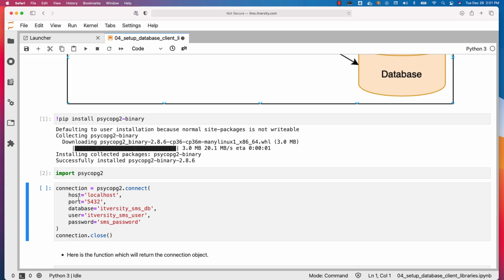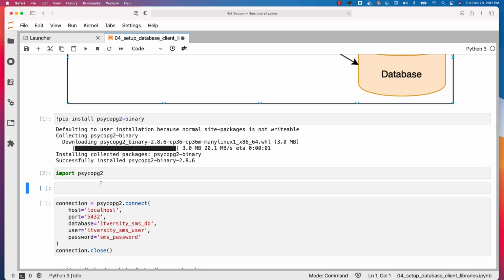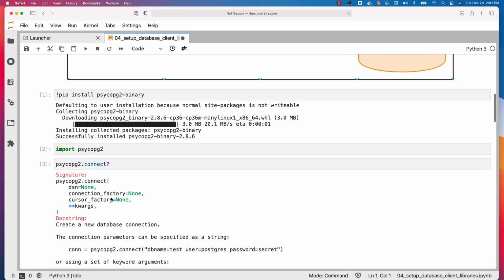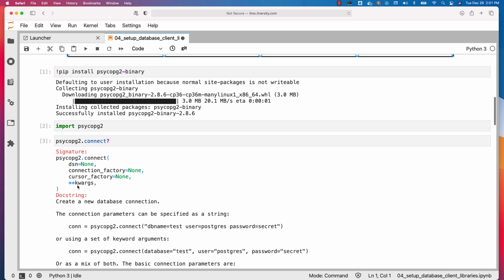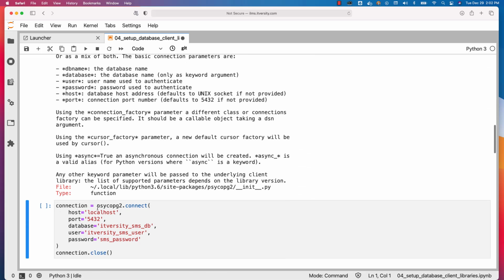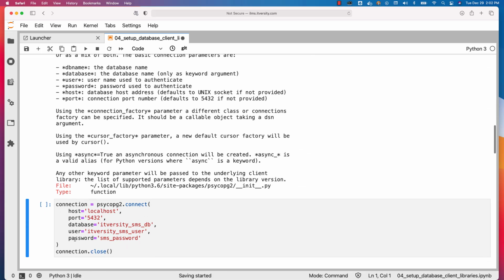Connect will take keyword arguments. There should be host, port, database, user, password, etc. If you try to get the help on connect, you will not see any details with respect to arguments directly. It just says dsn equal to None, connection_factory equal to None, cursor_factory equal to None, and then keyword arguments. As it accepts variable keyword arguments, we can pass the information like this: host, port, database, user, password, etc. However, the keywords should match these words, otherwise it might not work.